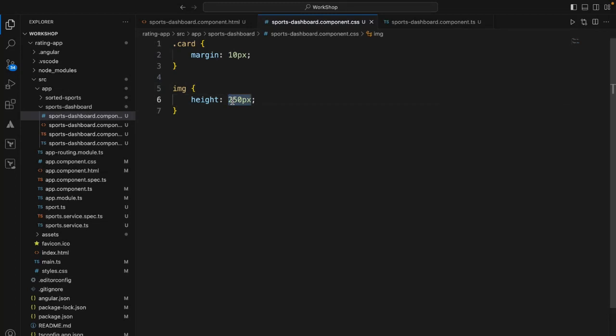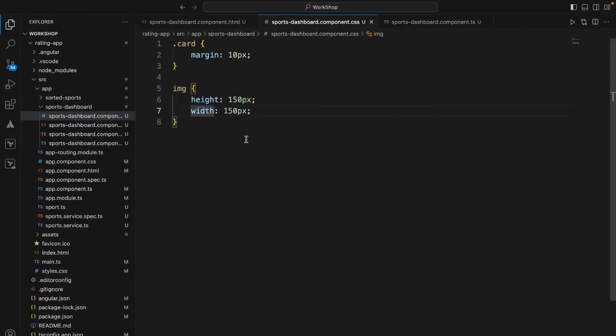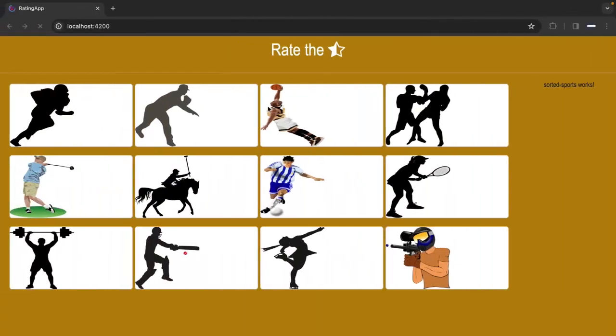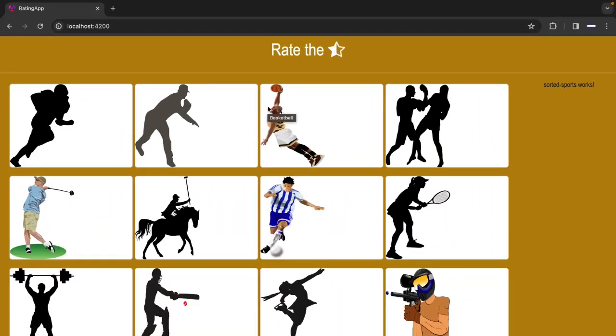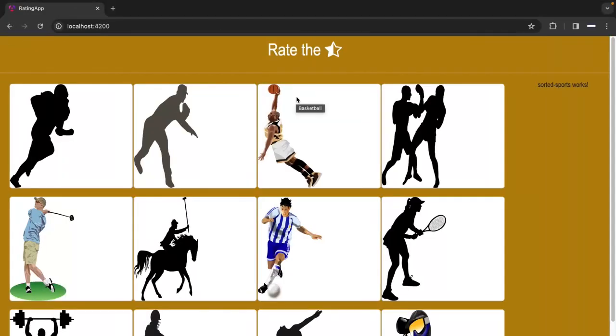I think I'll go with 150 height and the same width. Okay, now if you see, height and width is same. Okay, height is not good enough. Let's go for 200. Okay, now the height, let's change it to 250. Looks good. So now I have all the sports here.